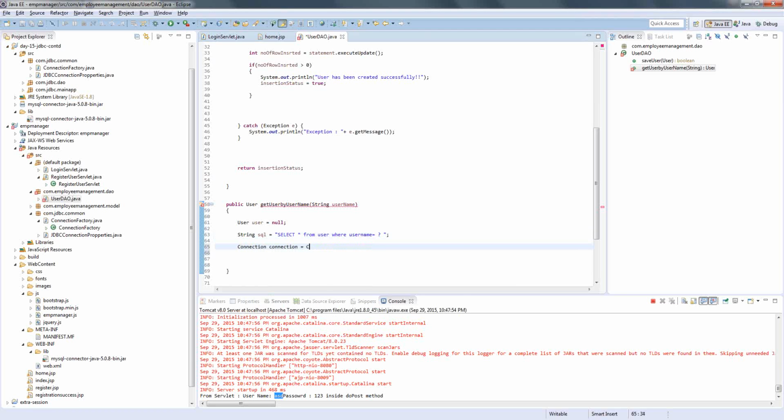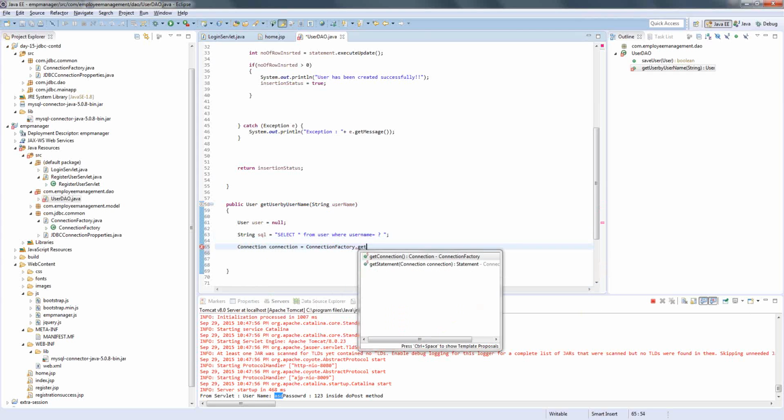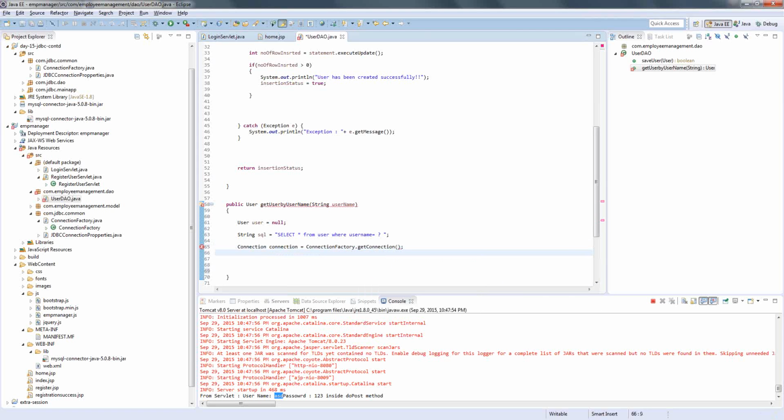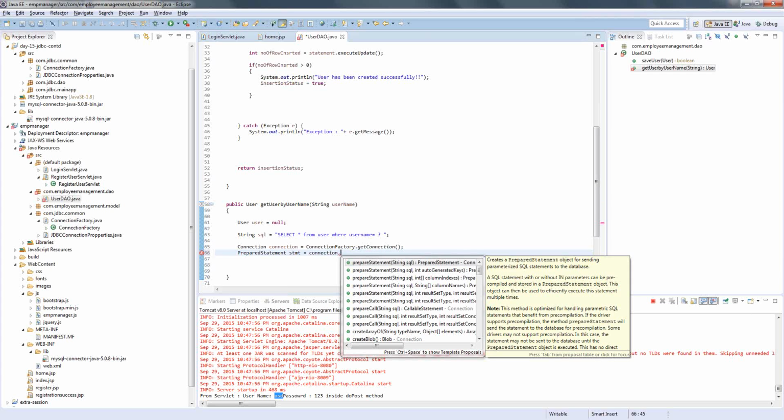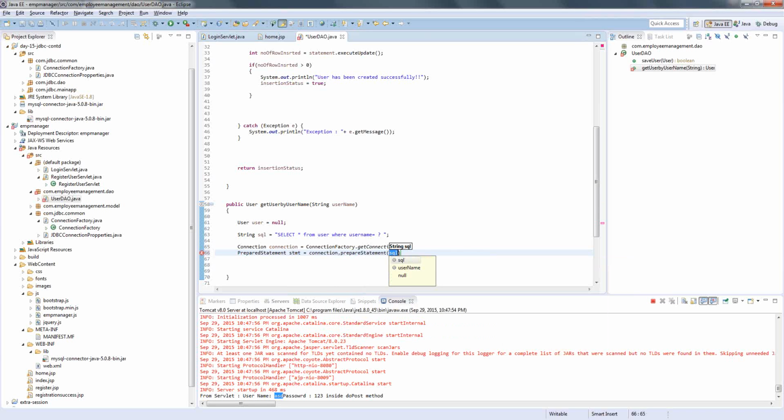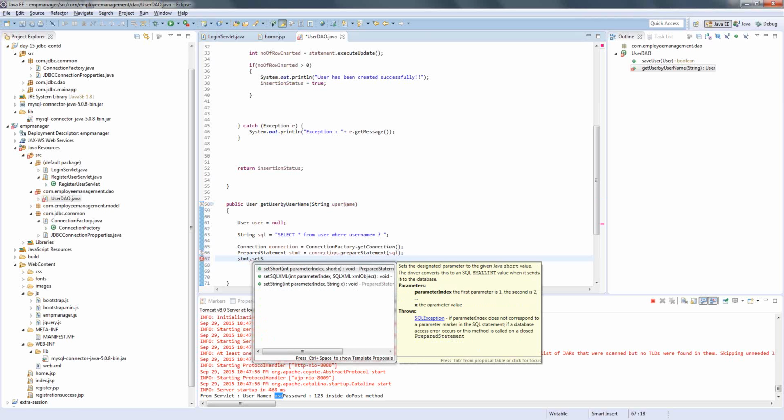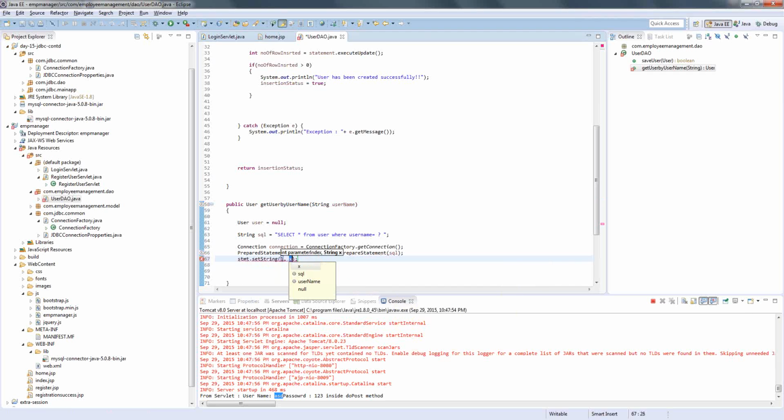Then again we'll get the connection equal to connection factory dot get connection, and then PreparedStatement stmt equal to connection dot prepared statement, and we'll pass the SQL. Then we'll set stmt dot set string. At first index we'll set whatever username we have got. So we'll write everything in try catch.